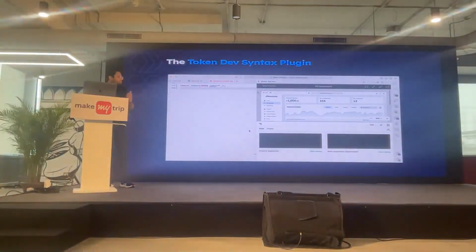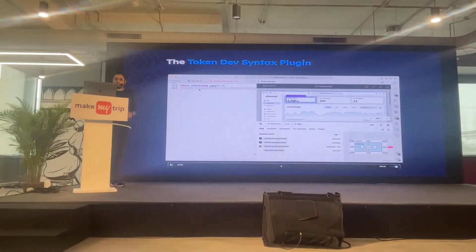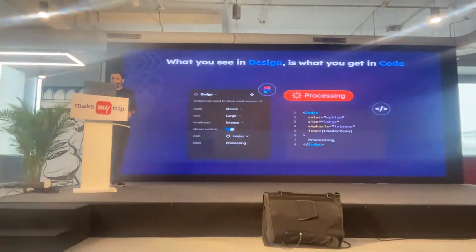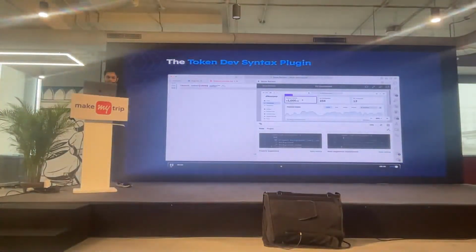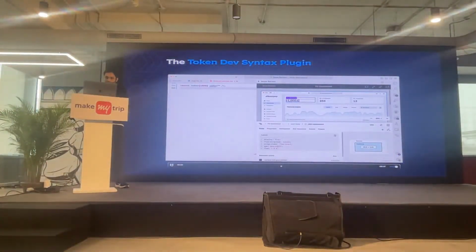What that means is, this is how a developer's workflow will look now. This is an amount component on the left, and this is the Figma screen. The developer is trying to understand what color this amount component is using.